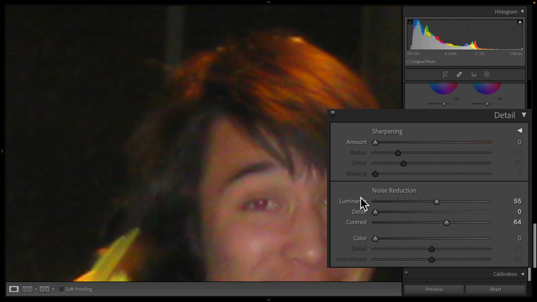The luminance is just the general overall reducing of black and white grain and digital noise. Detail brings back some of the details that we might lose. Here you can see with Sam's hair, that's a really good example. We're bringing back some of that information and we're not bringing back too much noise. And then contrast also helps bring back some of the detail, the contrast that we lose.